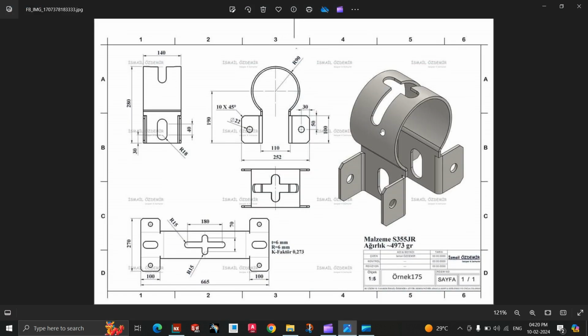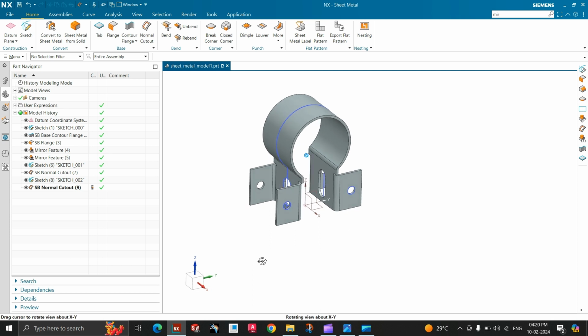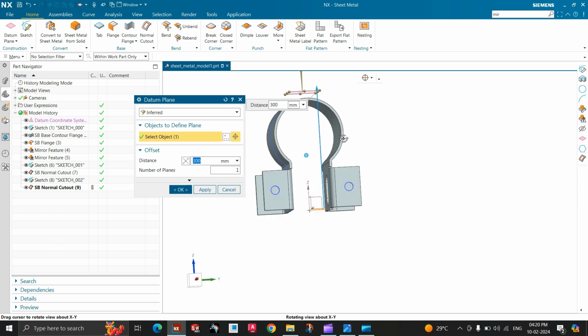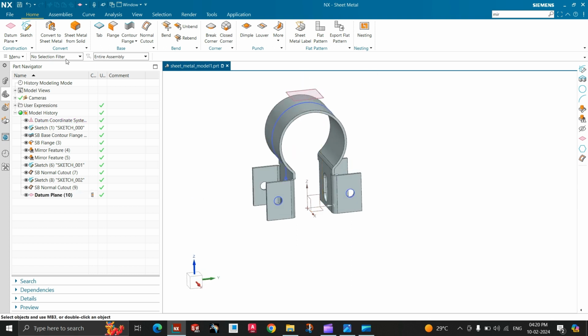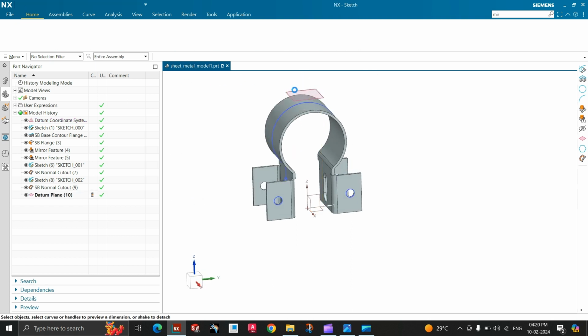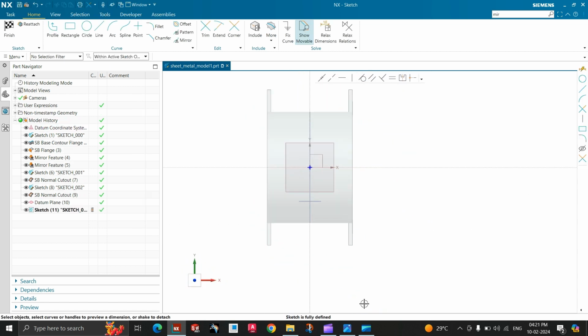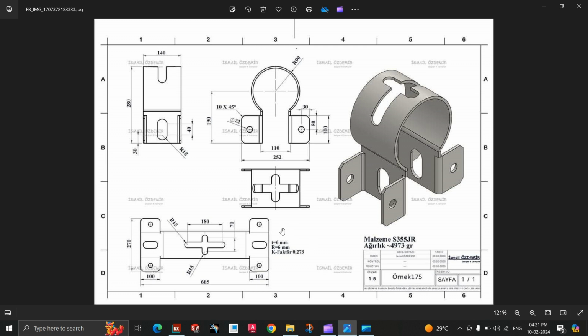Okay, so there is another profile here, which is at the upside. So what we will do, we'll make a reference plane here. Select this plane and let us say we'll make it at somewhat 300 mm height. Just fine. After this, select a sketch on this plane and we will create a profile. We can see that the profile is somewhat like this.